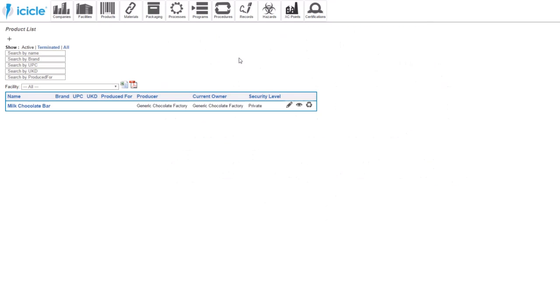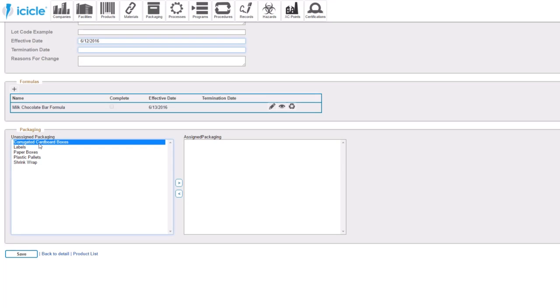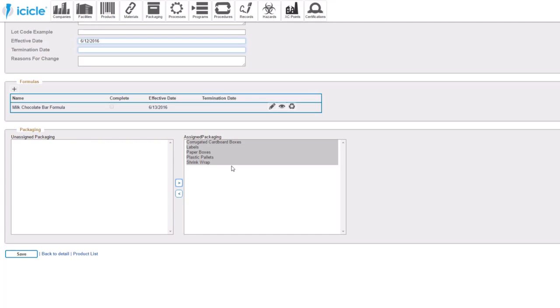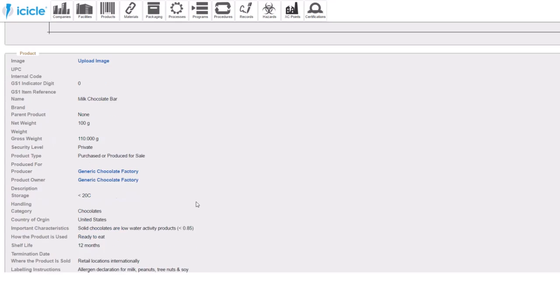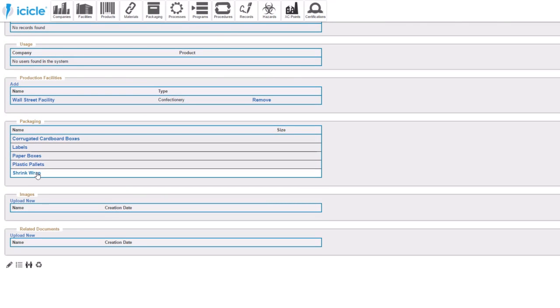So I'm going to click on the product icon, and I'm going to go to the little pencil, which allows me to edit my product. And when I'm in the product edit interface, I can see at the bottom the packaging material, and I have a choice to assign one or more items to the list, and I'm going to add them all. So I'm going to say that this product uses cardboard boxes with labels, paper boxes, etc. So I'm going to click Save, and now I've got my packaging assigned to the product.